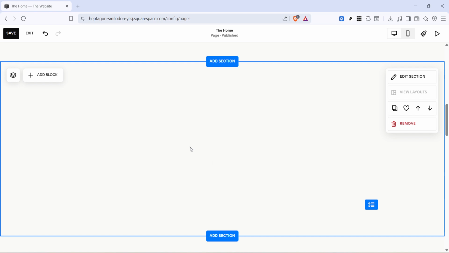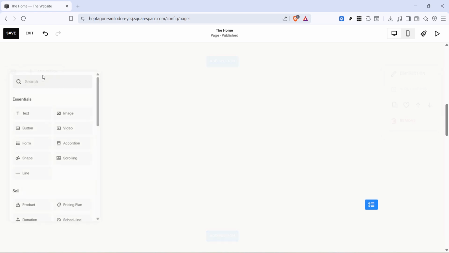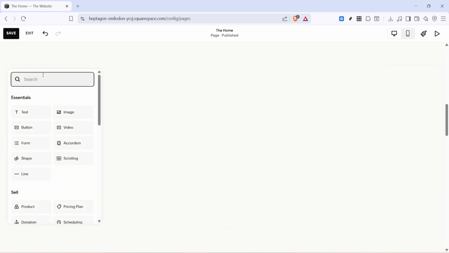To begin, go to the area of your Squarespace page where you want the sign up form to appear and click Add Block. This opens the block picker where you can search for the type of content you want to insert. If you already know what you're looking for, using the search bar is the fastest way to find it.